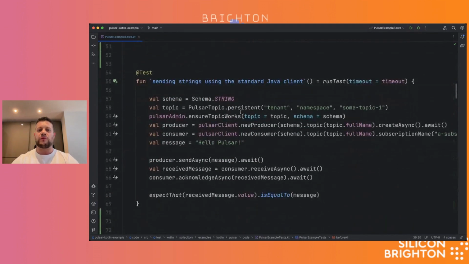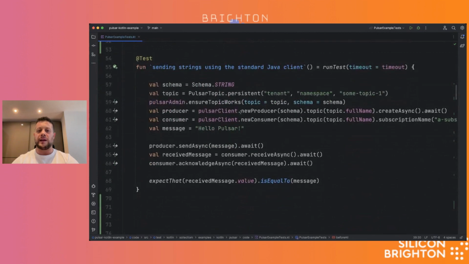So let's get into it. This one is a really basic test that I'm showing in terms of functionality. I'm going to walk you through it in a minute. What I wanted to do is show you how it would look if I were to just use the standard Pulsar Java client, without making it nicer with Kotlin. This is still a Kotlin file, so in Java it would look arguably worse, but to give you a good idea.